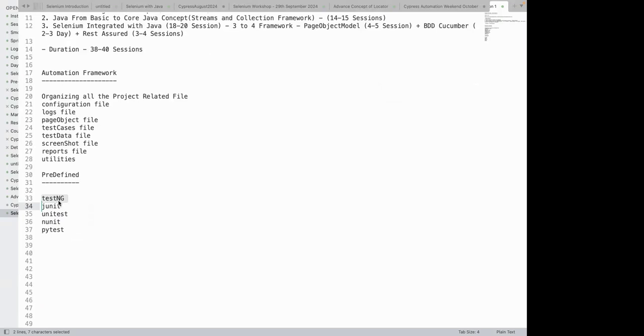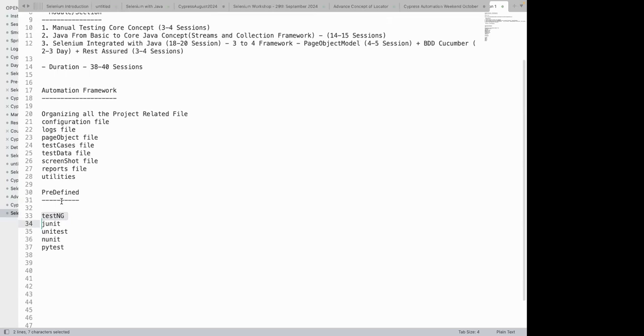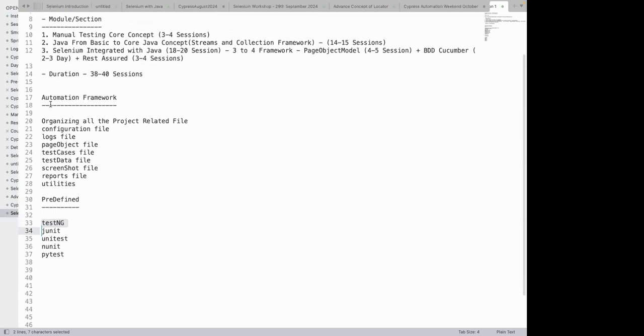And once we add it, we will be able to use all the methods, all the functions and everything that TestNG is providing in our actual test case. Okay. So yeah, that's the overall picture of the automation framework.